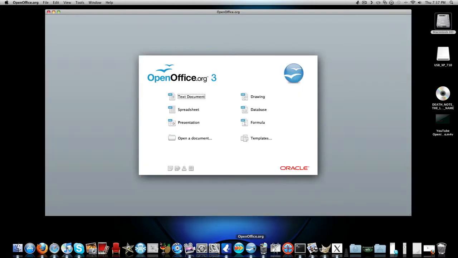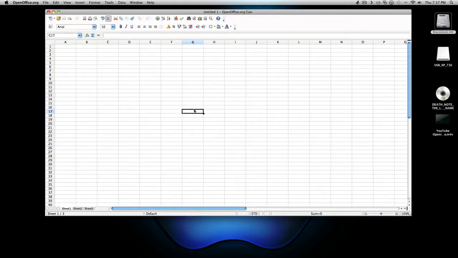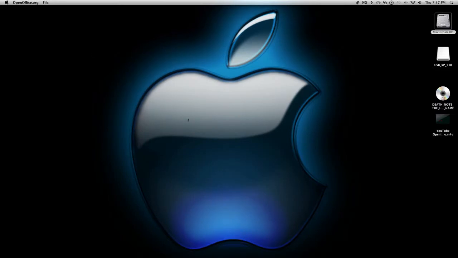Second will be Open Office. If you don't have anything like iWork or the Microsoft Offices that you can get on the Macs, this is a real great substitute. It has text documents, drawing, database, spreadsheets. For example, if I click spreadsheet, there you go. You got a whole spreadsheet, all your different tools up here, and it's going to serve its purpose. Everything that you need it for, it's going to do. So it's a real great program.